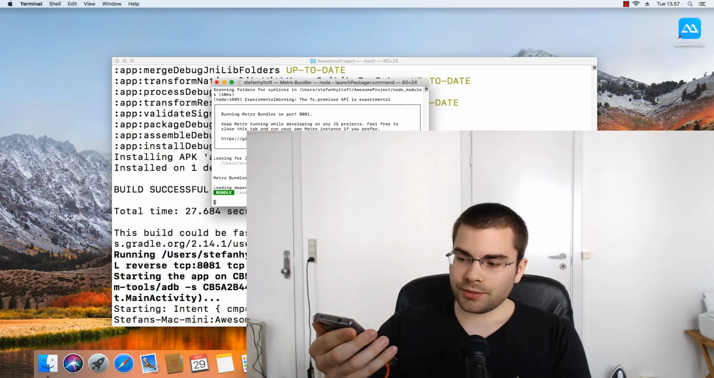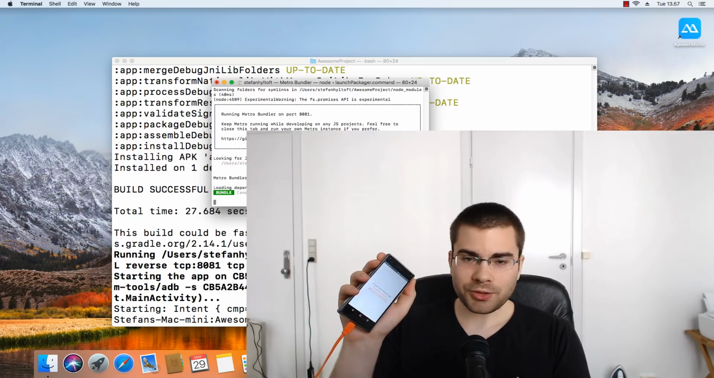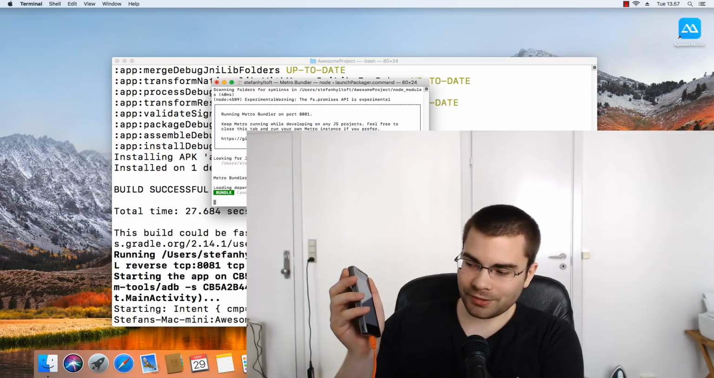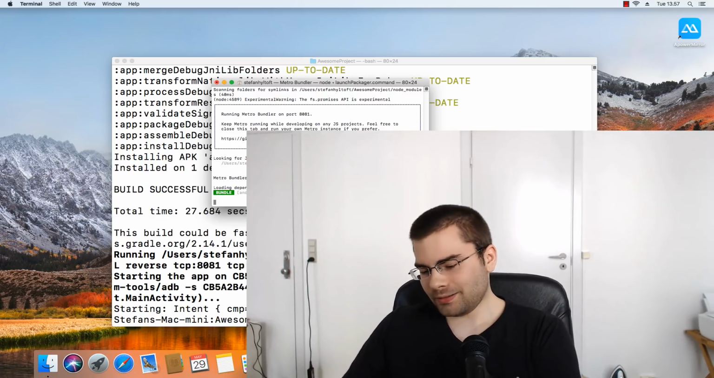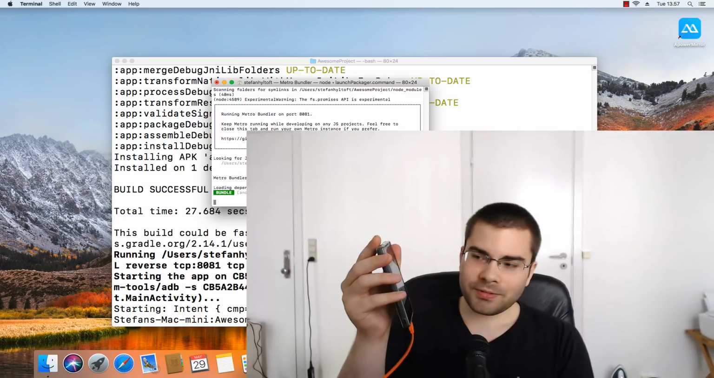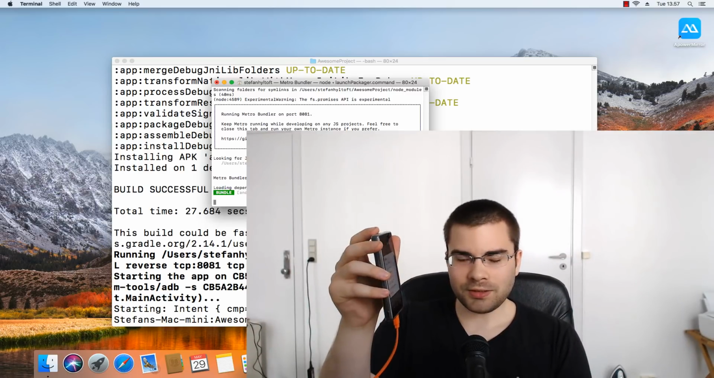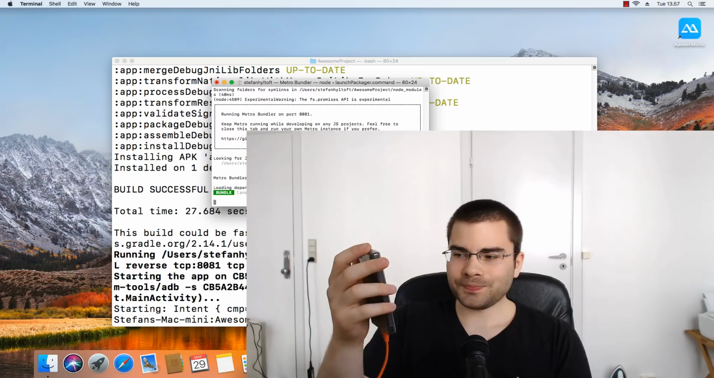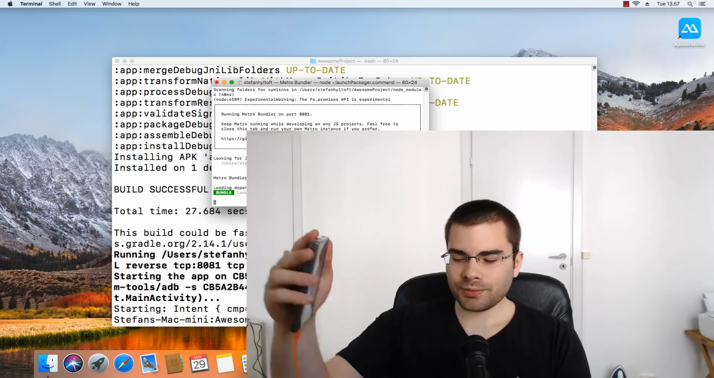So again, if you want to access the developer menu, you have to shake it rather ferociously. So like that. And then I have the developer menu exactly like the iOS devices and the Android emulator. And it's the same settings as usual.